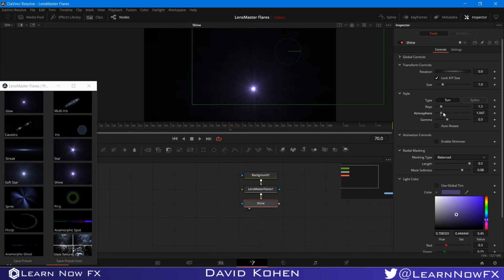Another thing you can do is add atmosphere. So the more atmosphere you add, the more it looks like a fog or something like that. You can bring it to 0, you can bring it all the way to 7. You can actually manually type in a higher number if you want it to be like a really noisy effect, but I think 7 is as far as you'd want to go.